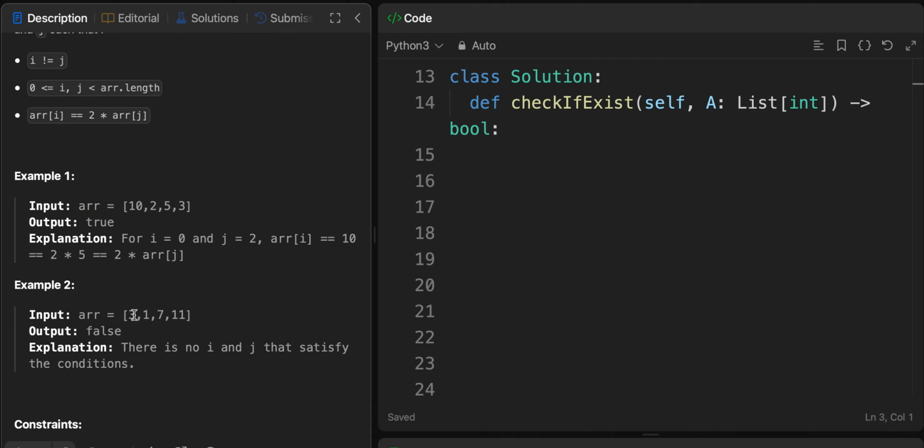For this example 2 here, the double of 3 is 6, which is not in the array. The double of 1 is 2, which is not in the array. The double of 7 is not in the array. And the double of 11, which is 22, is not in the array. So for this example, the result is false. In my opinion, I think this problem is straightforward, so we can just jump over how we'll approach it.